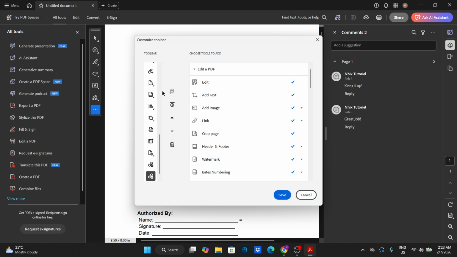As you add tools, Acrobat reflects your choices so you can confirm what will be readily accessible. This keeps your workspace focused on what you use most. If a tool is already in the panel, you don't need to add it again. When you're happy with your selections, click Save.